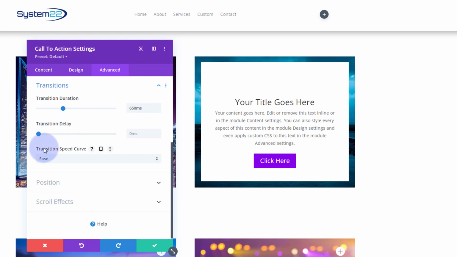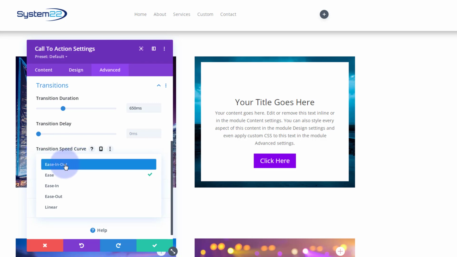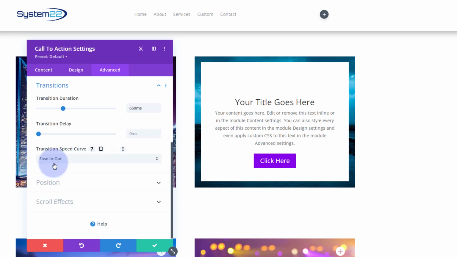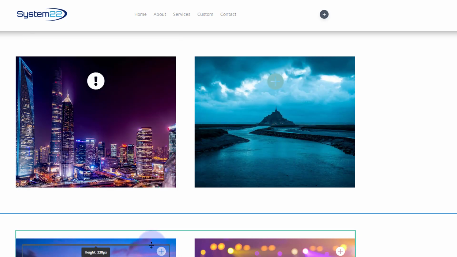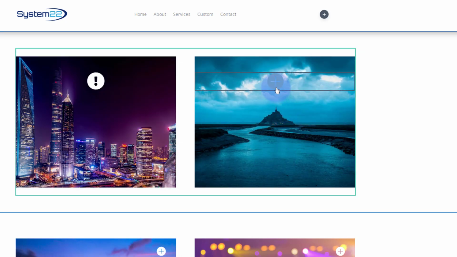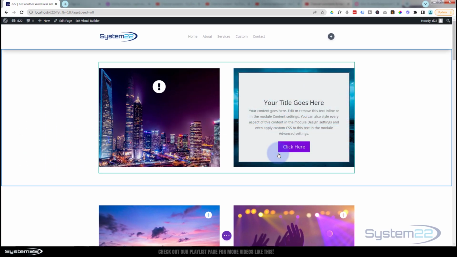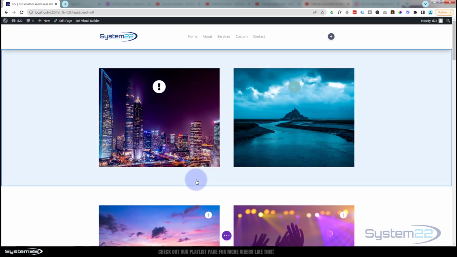The transition speed curve I tend to use for these is ease in, ease out. They're all pretty similar. Some will work better than others in certain situations. That's my go-to for my hover effects right there. Okay, well, let's save this. Now let's change the color of that icon there. I want to make it white so it stands out a bit better.